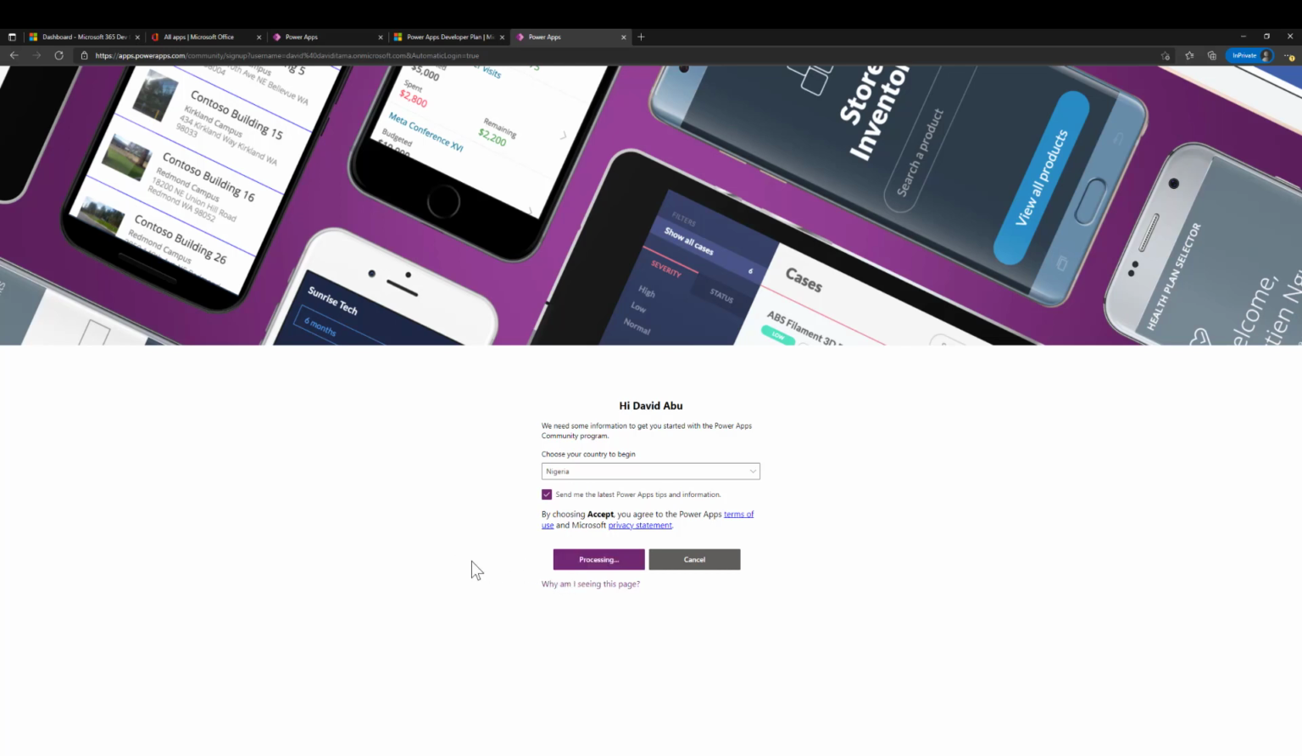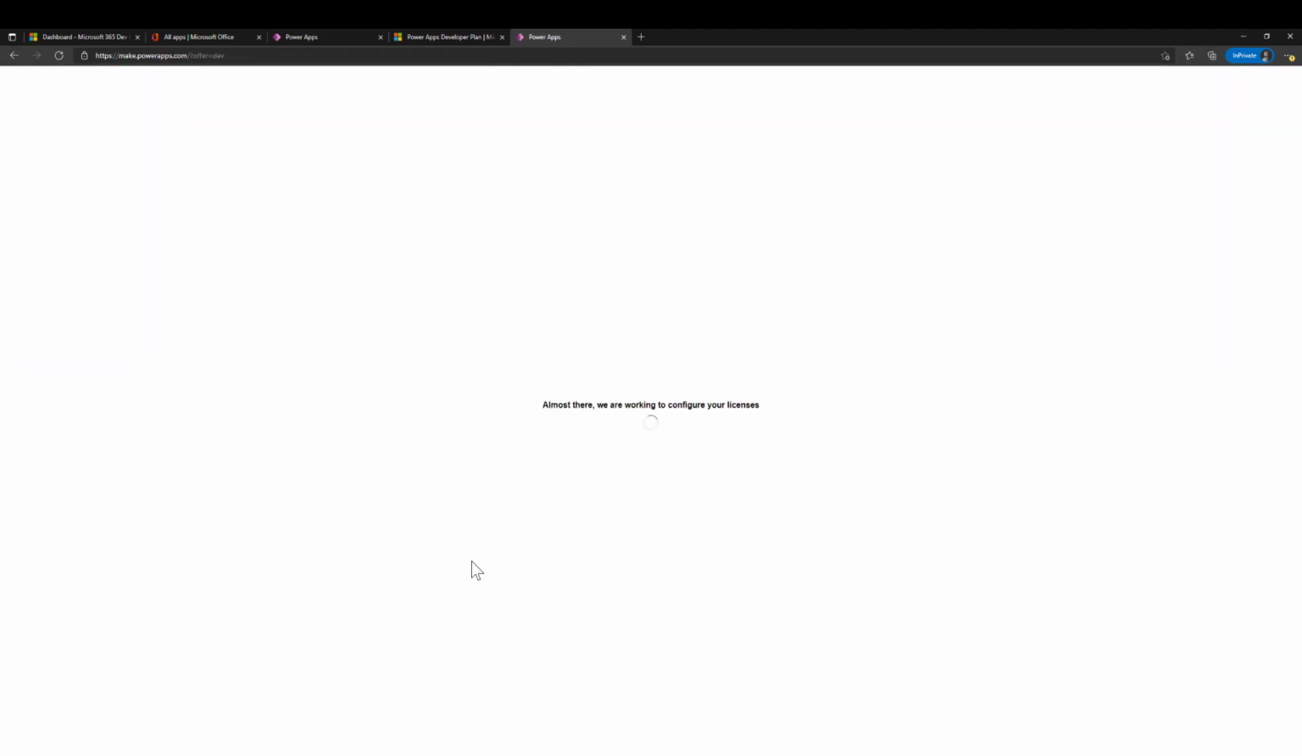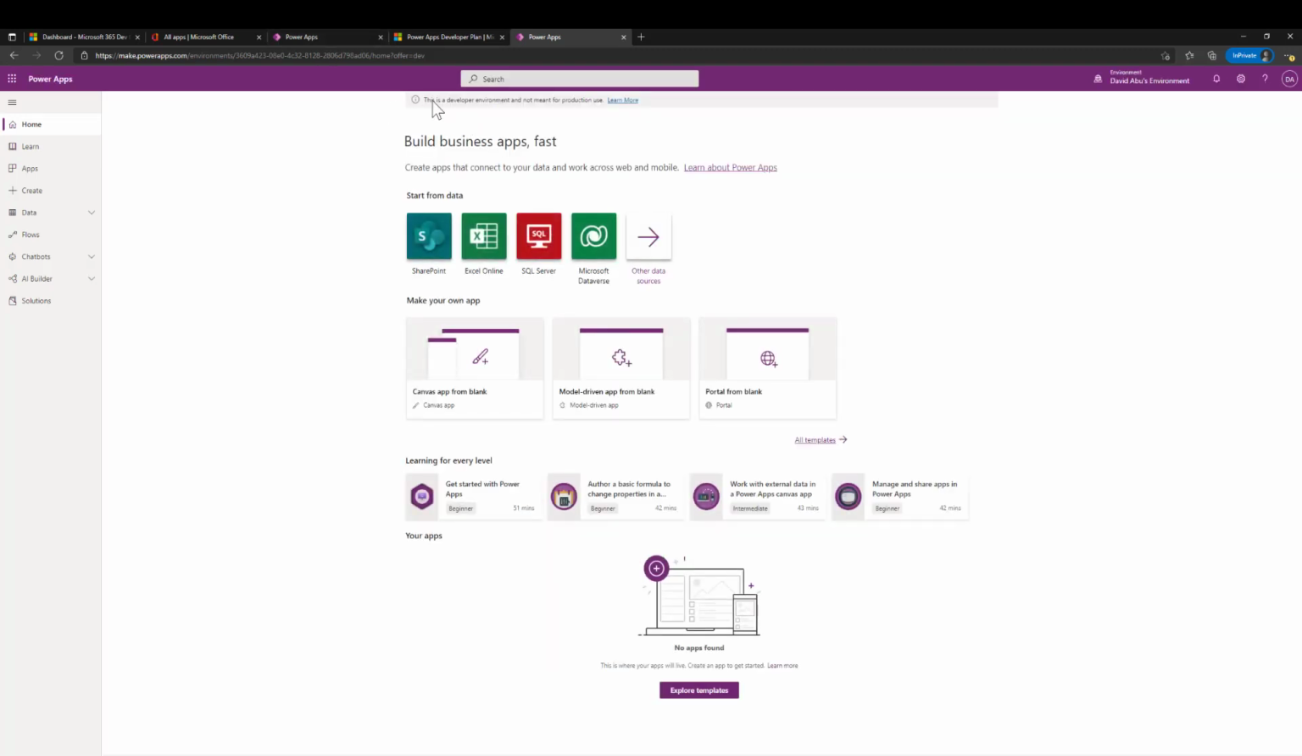This is very, very long, but when you watch it, you understand why you need to have it. Let's see. Good. Can you see this is a developer environment and not meant for production? What it means is that right now you're not meant to use it for production and people using it, but it's just for you to know how to use it.